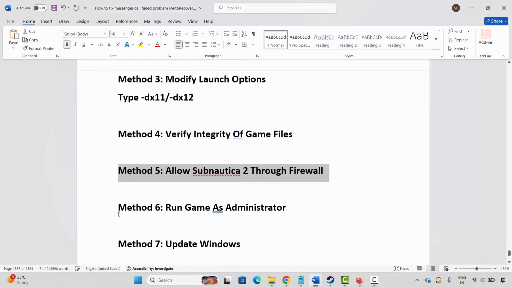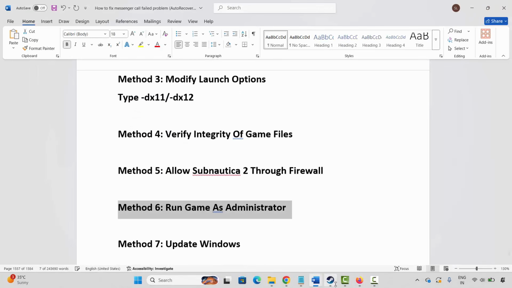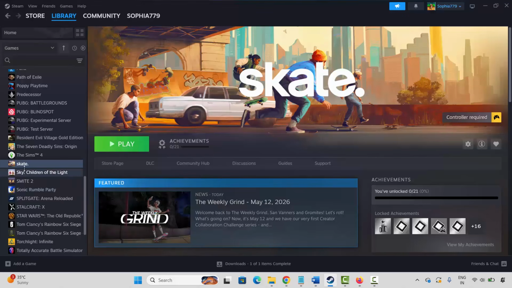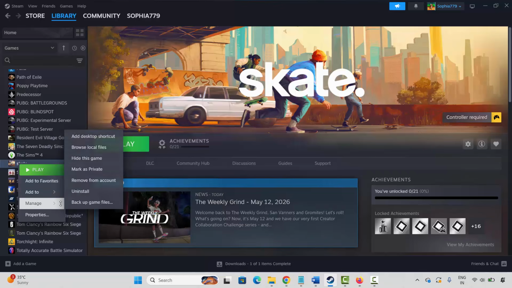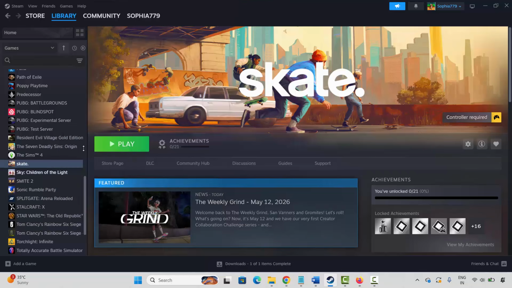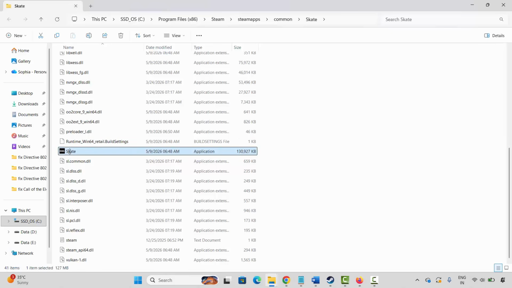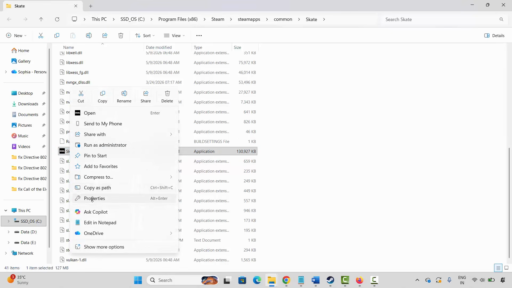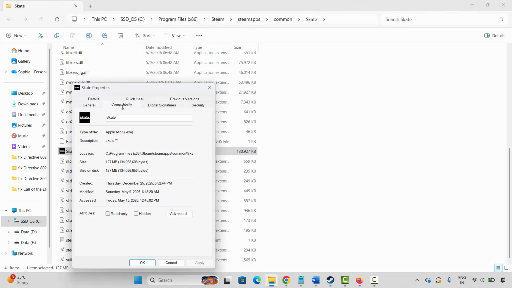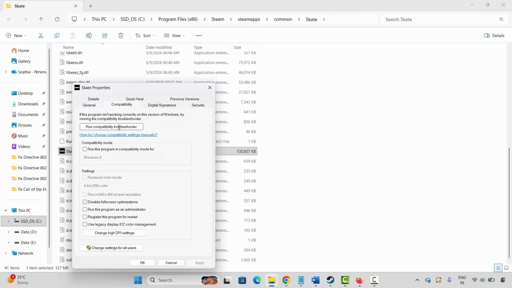Next method is to run the game as administrator. So for that, go to Steam, under library section select your game, right click on it, click on manage, click on browse local files. This will take you to the game folder where your game has been installed. Here you have to select the game application, right click on it, click on properties, click on compatibility, and here you have to select run this program as an administrator. After that, click on apply and OK, and then launch the game and check if you can play the game.